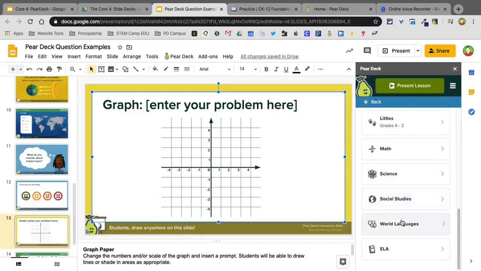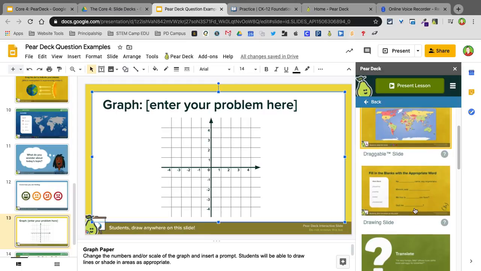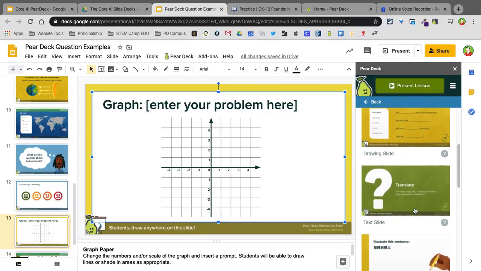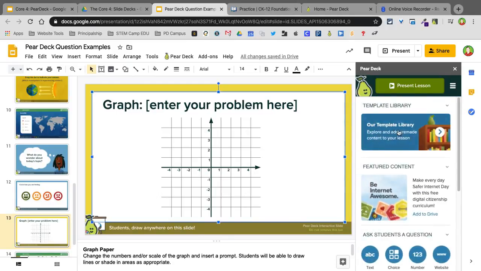We have social studies, we have world languages, and ELA, and science. So all of these different content areas, there are things already created for you that you can just take your Google Slide that you've used in direct instruction and now put these in between to assess their learning throughout the lesson, the student-paced lesson. So that's how you access their template library right there. You can't miss it. Top button. Check it out. Put some of those inside your Google Slide to get them really engaged.